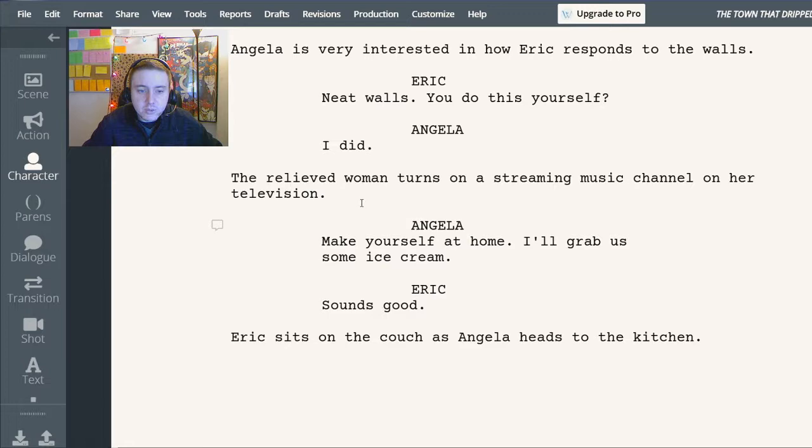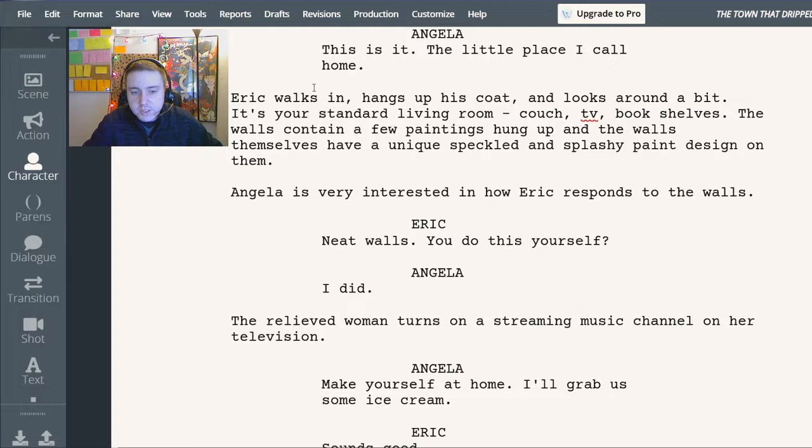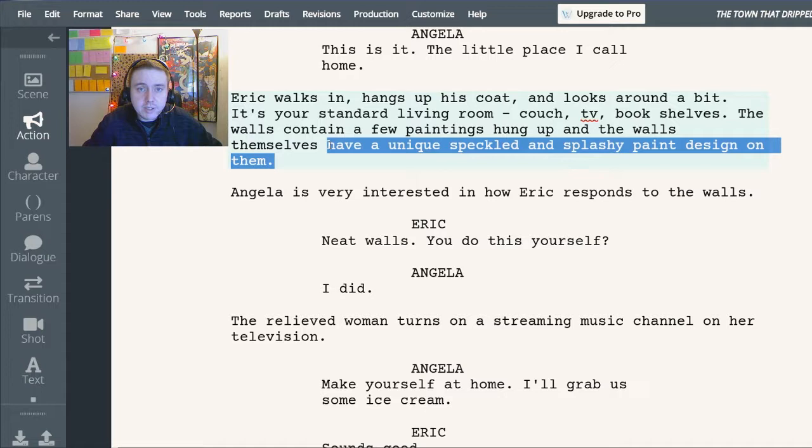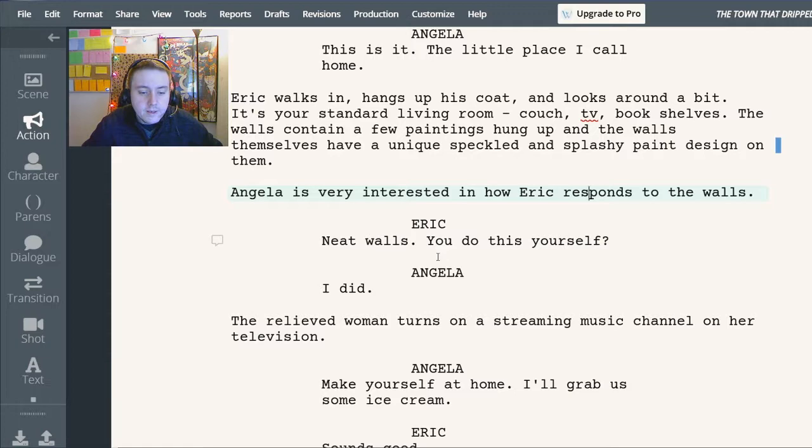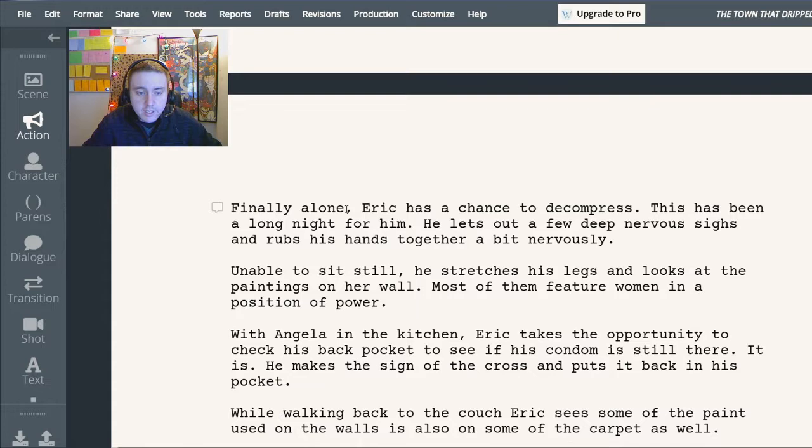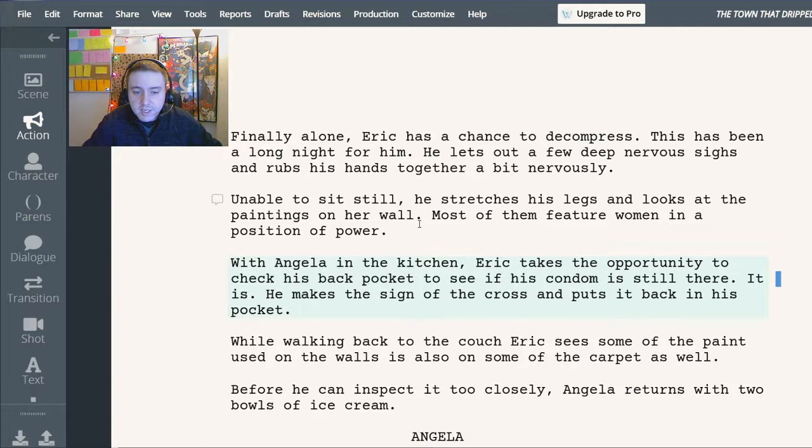So obviously the twist is that's blood, and he can't see blood because he sees in shades of gray. So it just looks like gray. He does not know it's that. That's why she's very interested in how he responds to the walls. And then they continue. She goes to get the ice cream. And he makes checks. He's got a condom, and he's nervously kind of walking around a bit.